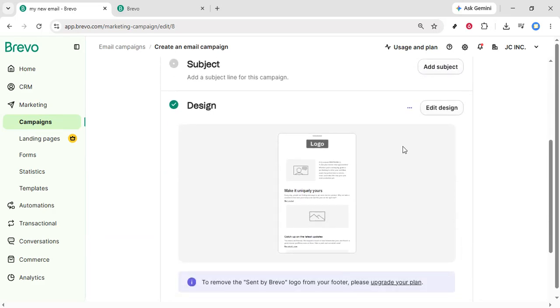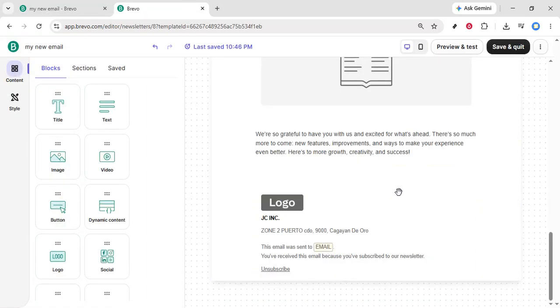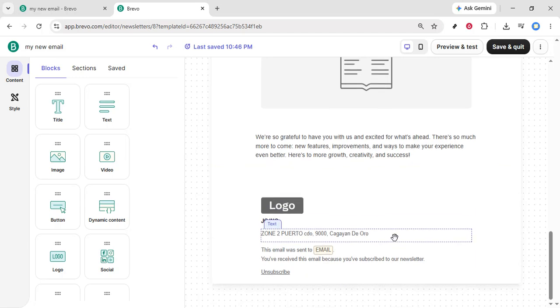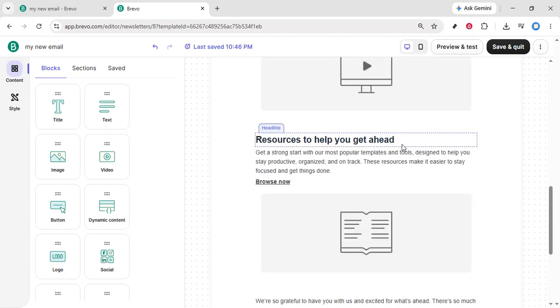Once you've entered the editing mode, the next thing to do is click on Start Designing. This will open up the design interface where you can customize the content and appearance of your email. This is where the magic happens, so take your time familiarizing yourself with the tools available.